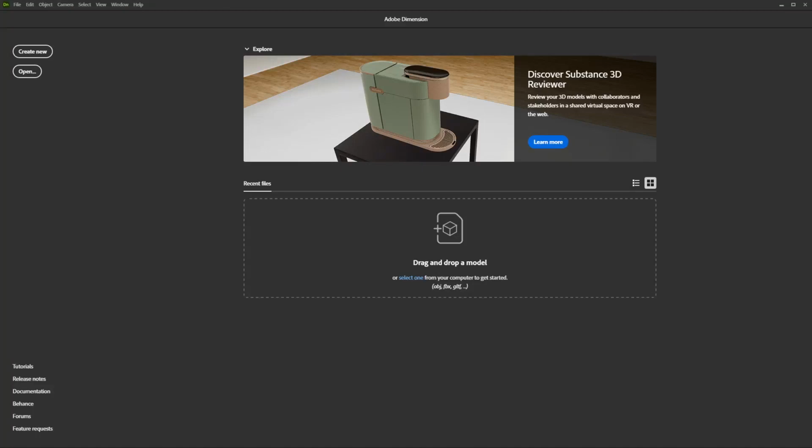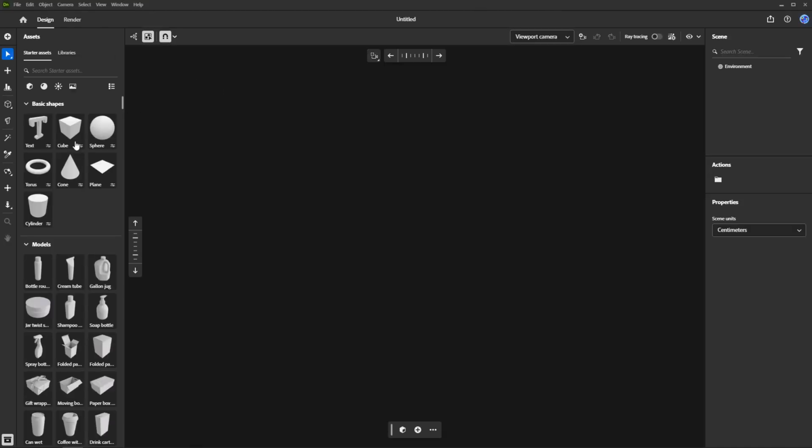In today's video, I'm going to teach you how to set up your scene for a product mockup so you can achieve photorealistic renders with ease and precision. Follow along, and by the end, you'll be familiar with the essential steps to bring your 3D models to life.